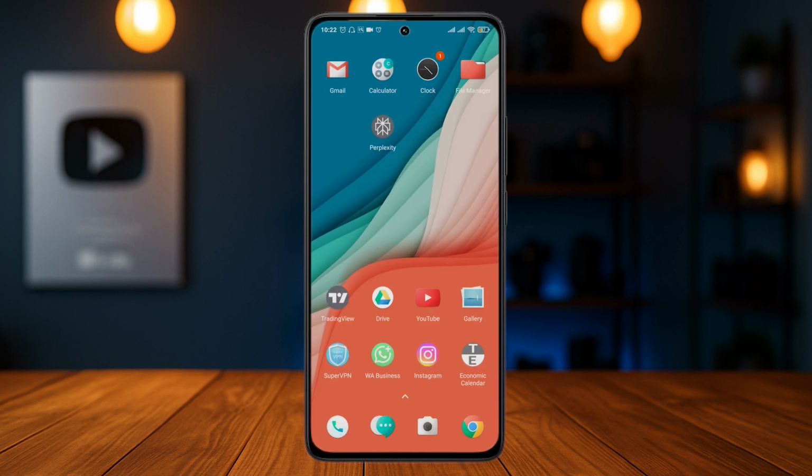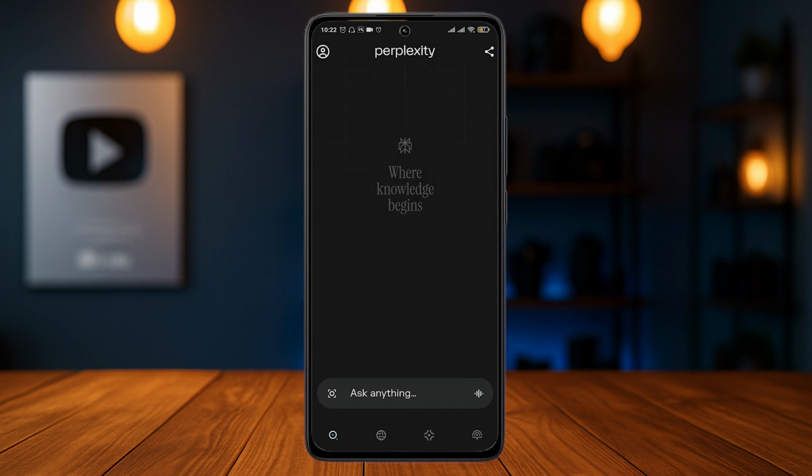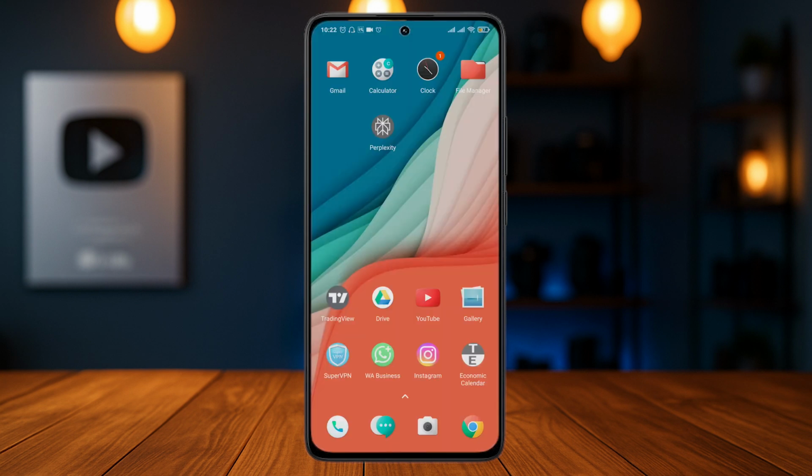Once the app has been installed, you can just tap open the application and make sure you log in. If you don't yet have an account, you can also create one easily. Now this is one way you can use Perplexity.